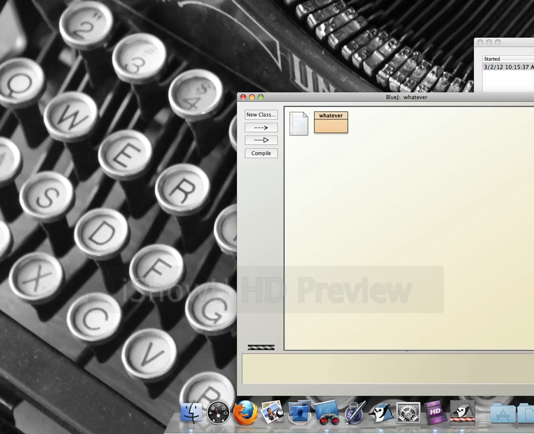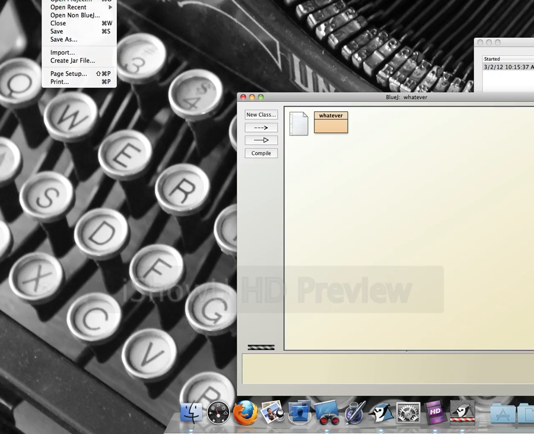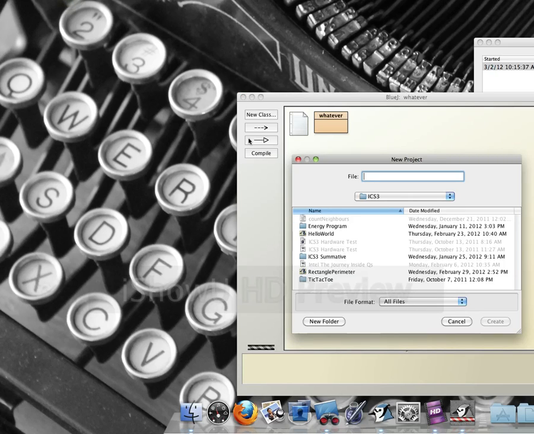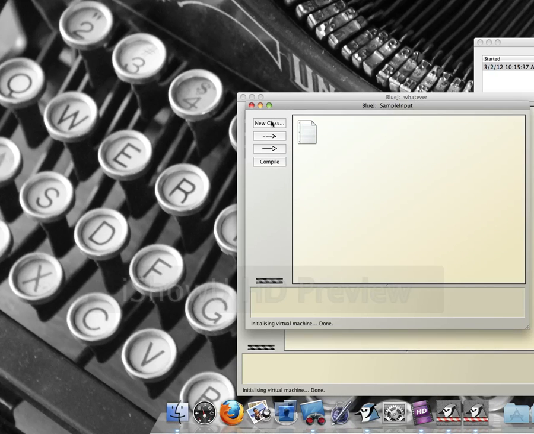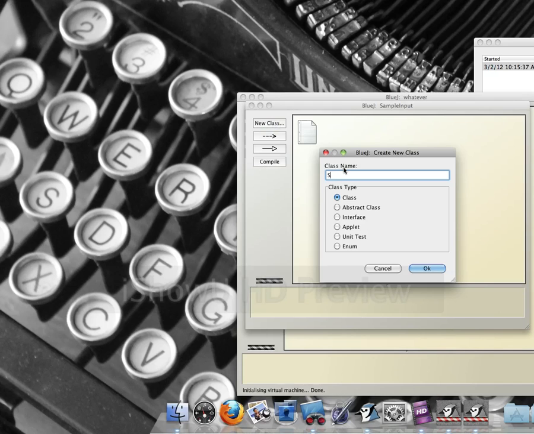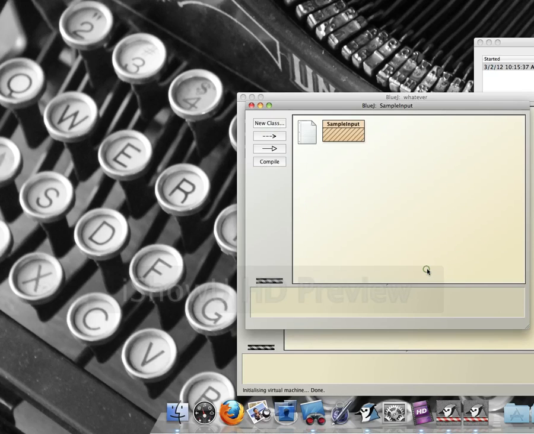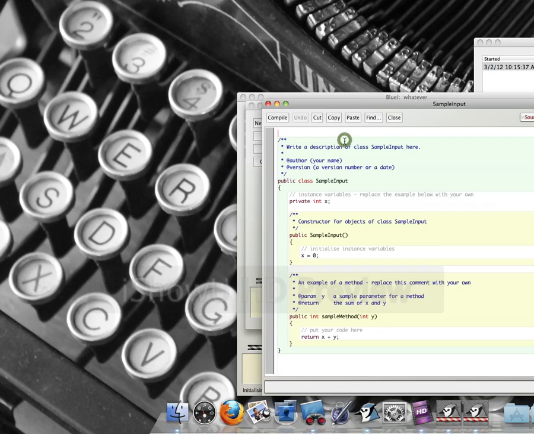All right, so under BlueJ, we've got a new project. Again, don't forget, we're going to create a new project every single time we do one of these exercises. This one, I'm just showing you how to do some sample input. We get a new class, also called SampleInput. Click on OK. Double click in here.